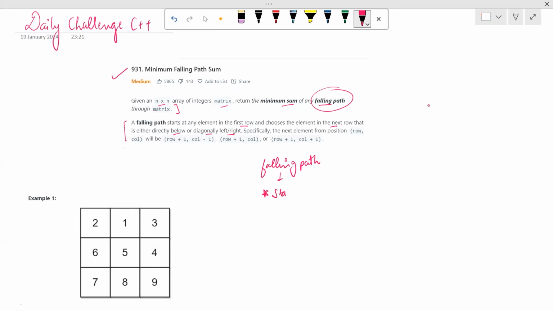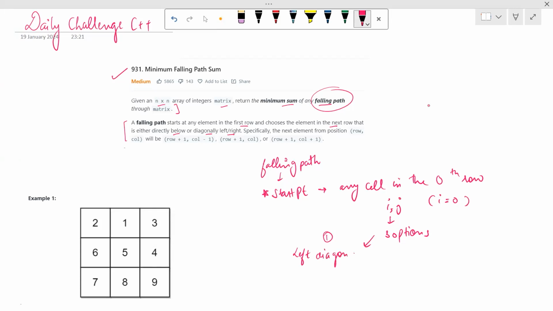Your starting point can be any cell in the 0th row, right? And then that means if you were on i, j, where i is equal to 0, then you have three options. That means you can go from this one cell to three different places. First one being the left diagonal, second being the cell just below it, and third is the right diagonal.